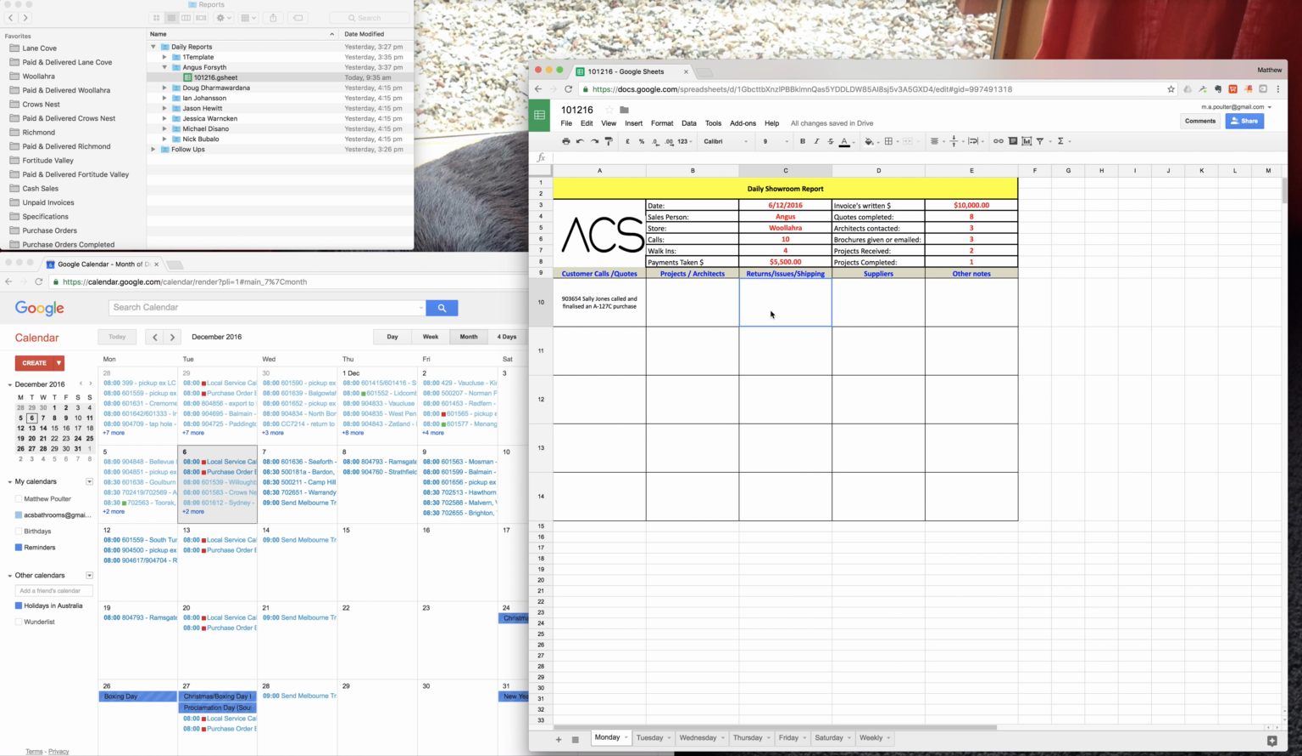Something that we'd like to see a bit more about is returns, issues, and shipping. I mean, we don't like to see more within the business, but it is important to capture that information, understand what's going on within the business. So please do fill in that information if you do receive anything around returns.